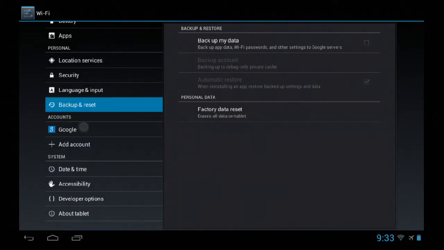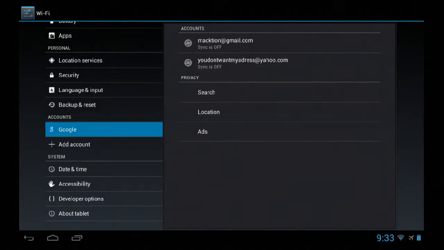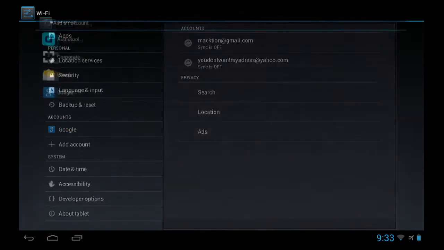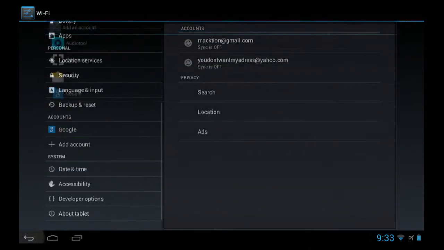Now we move on to the accounts. Now you can sync various types of accounts. For example, your Google accounts or Gmail accounts will sync with the Play Store. They will also sync with your email. However, the independent email apps can sync with pretty much any type of email inbox. So, just FYI. You can also add accounts from here in the Settings menu.